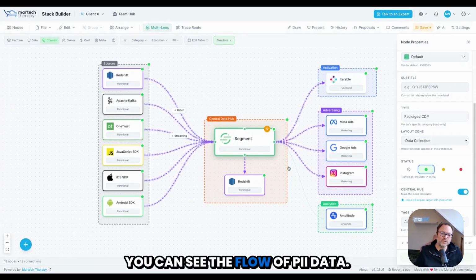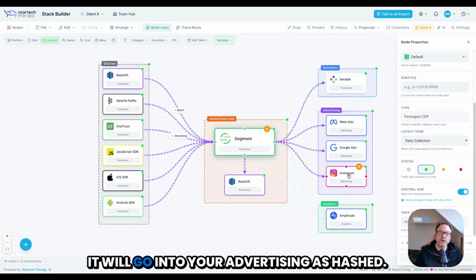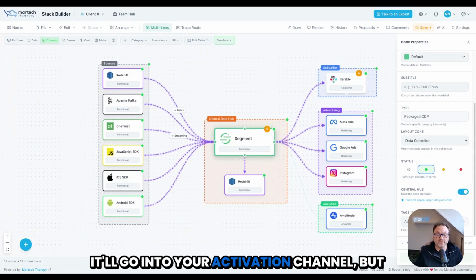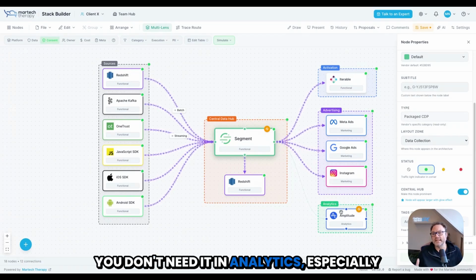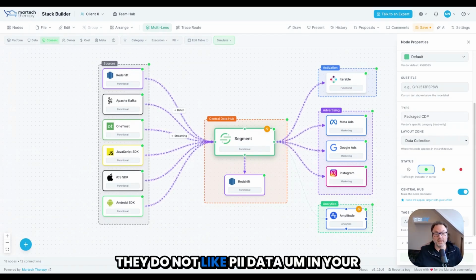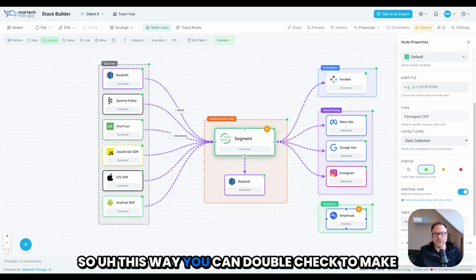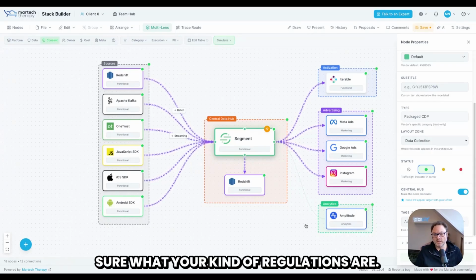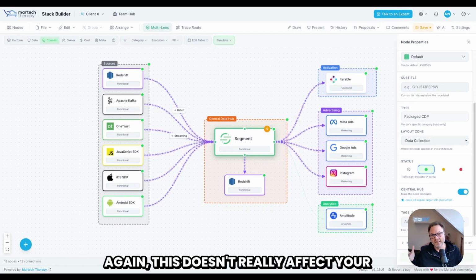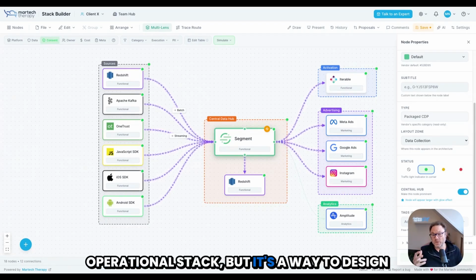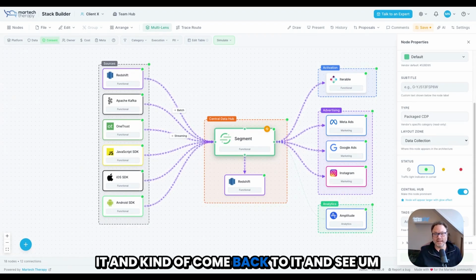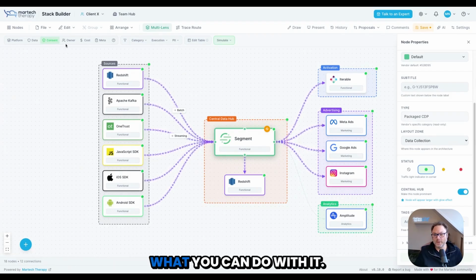But here you can see the flow of PII data. It will go into your advertising as hashed. It'll go into your activation channel, but you don't need it in analytics, especially Google Analytics 4. They do not like PII data in your property. So this way you can double check to make sure what your regulations are. Again, this doesn't really affect your operational stack, but it's a way to design it and come back to it and see what you can do with it.